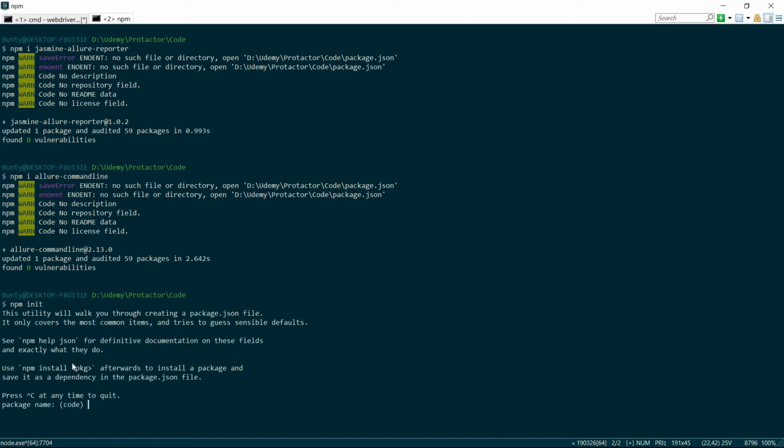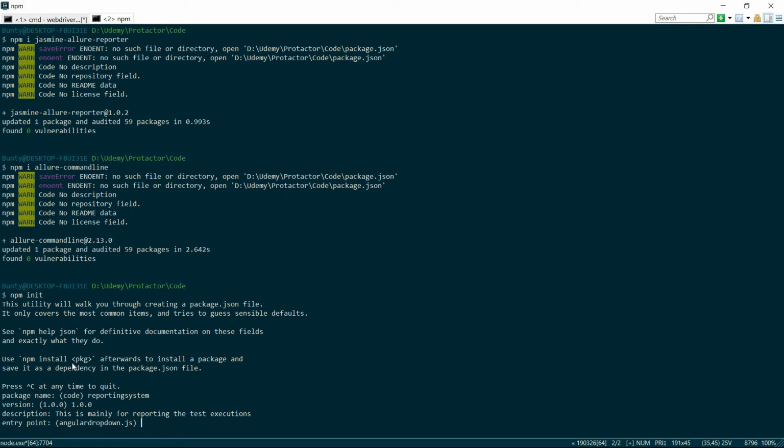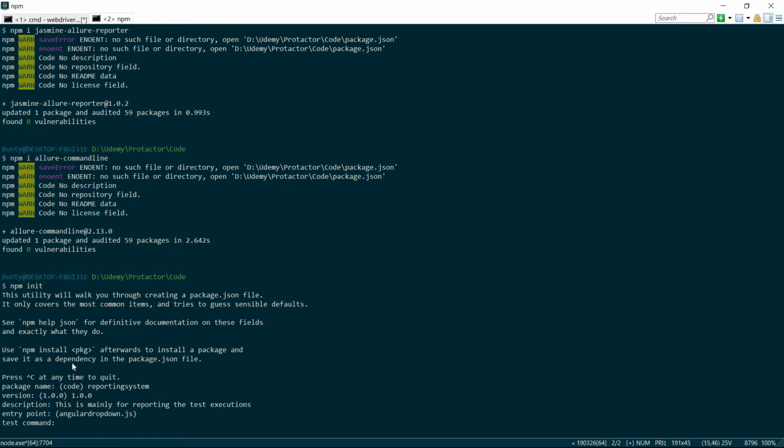Give a package name, say reporting system. Reporting system, right? Version is 1.0.0. Description: this is mainly for reporting the test executions. Right, entry point is not required. Test commands will be required. I will give you the test commands. We can also edit once this file has been created, so at that time I will give the test commands.